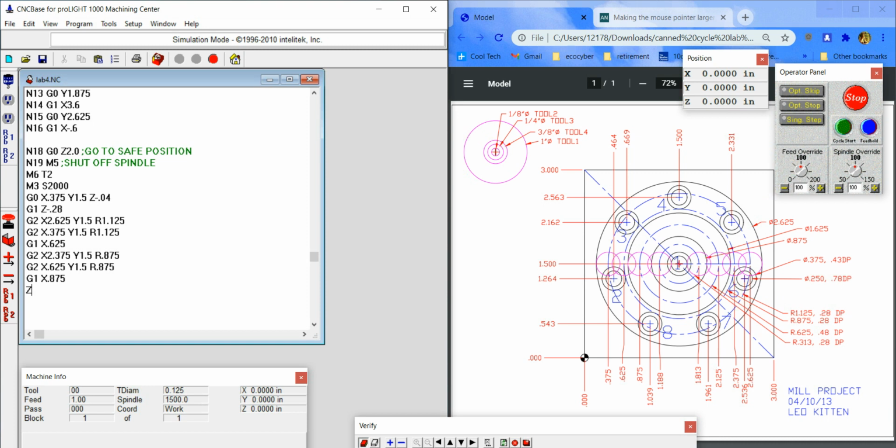I think I made a mistake. First one was 0.875 over. Okay, so back up to that G1. The first place we went over was actually, no, it's 0.625. Okay, so we did go over to 0.875. So the radius is different because it's a radius of travel, not location. All right, so it's all fine, but we need to put that depth in there. So the depth of this one is 0.48. It's the deepest one, right? Okay, so we got a Z of negative 0.48 deep.